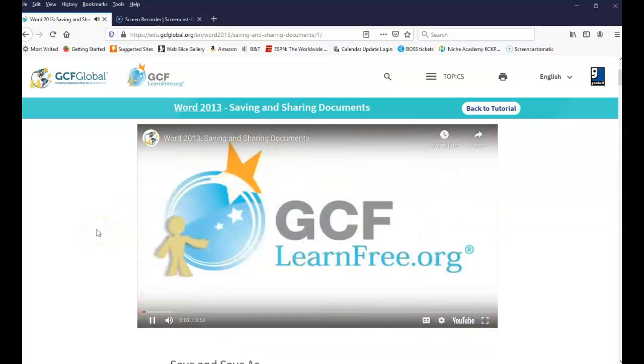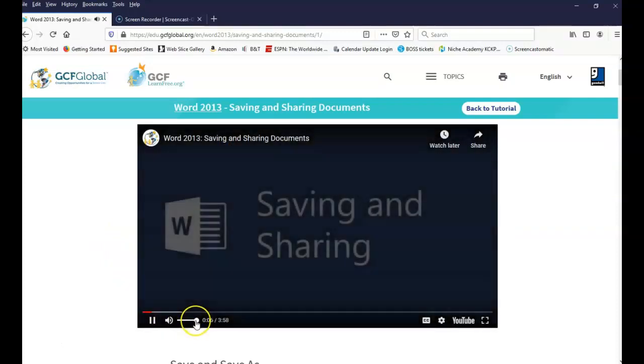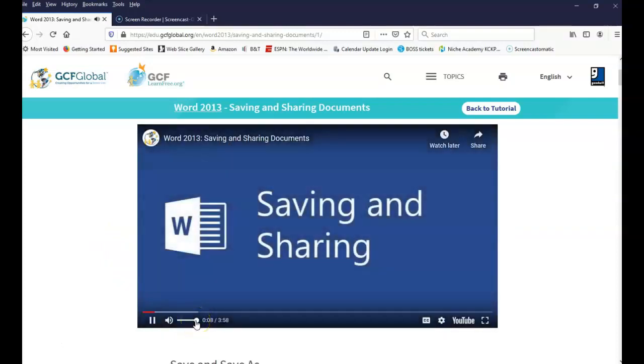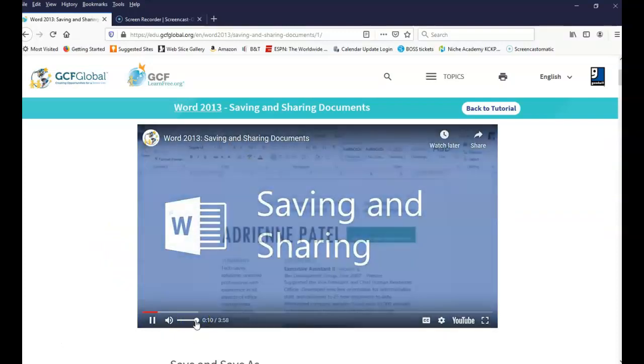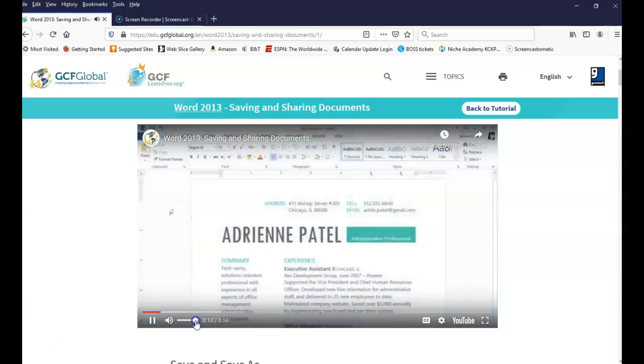Goodwill Community Foundation, creating opportunities for a better life. It's important to save your work frequently, in case Word or your computer shuts down unexpectedly. But there's more than one way to save in Word 2013.